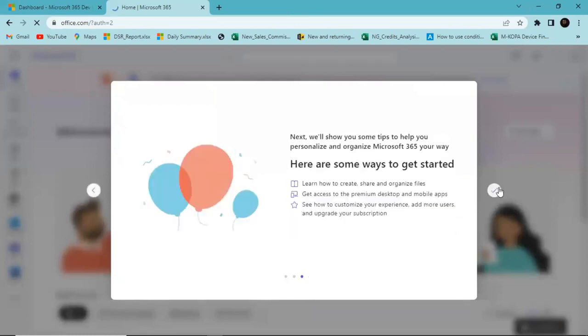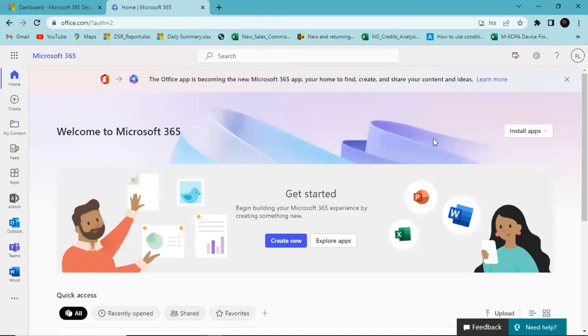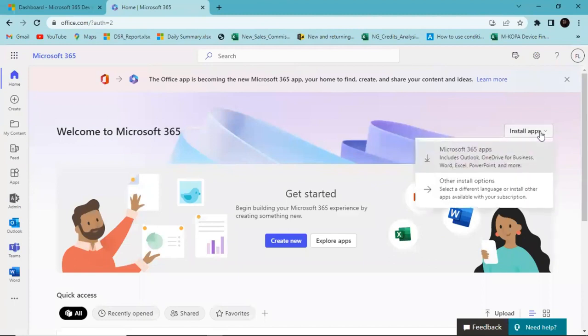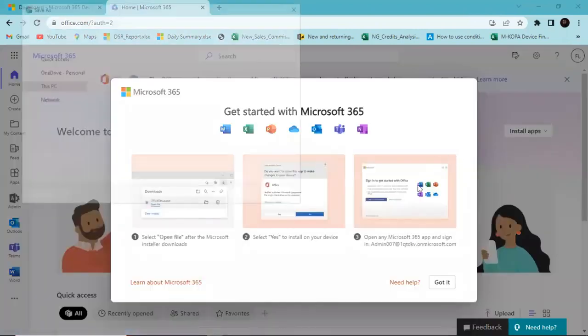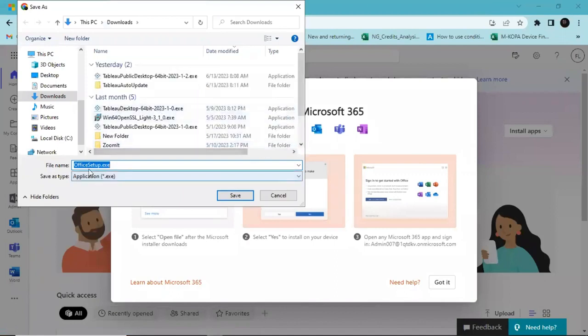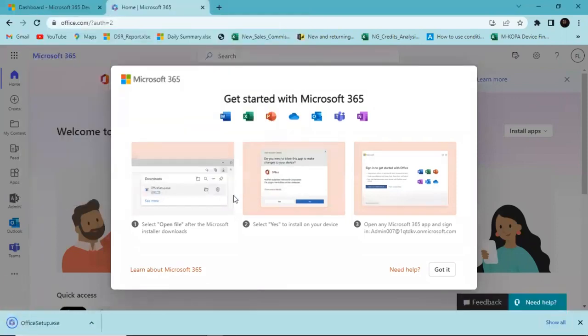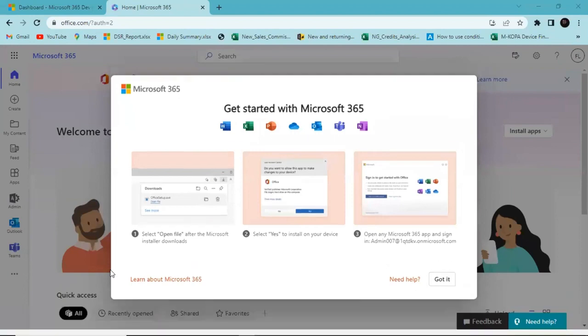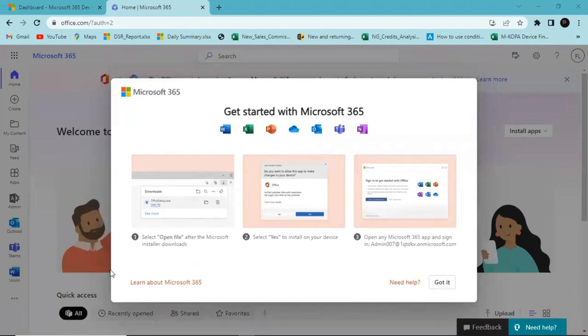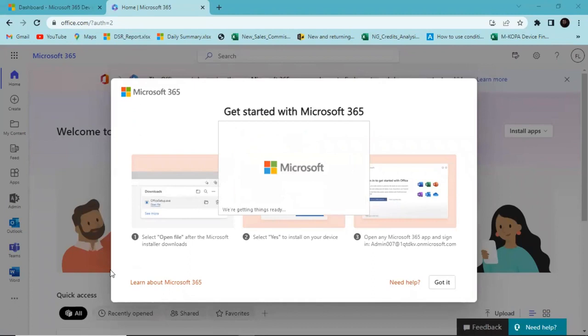So now the next step is to install the applications, right? So over here, I'll click on install apps and you have Microsoft 365 apps. So I'll click on this option. And you have the prompt to download the setup exe file. So I'll click on save. So it's done downloading. I can open this up. I click on yes.